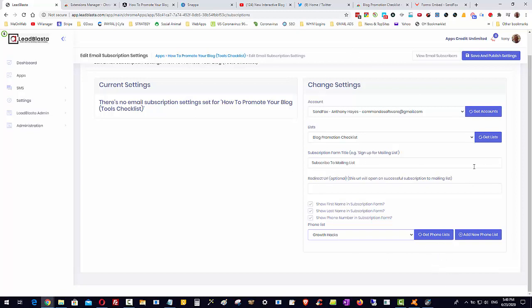Now when somebody has actually signed up, you can choose here where you want to redirect as well. So I'm going to choose the same location. That's what I did with my list form. Okay, I'm going to choose leadblasta.com and I'm going to choose sales page. Okay, there we go.